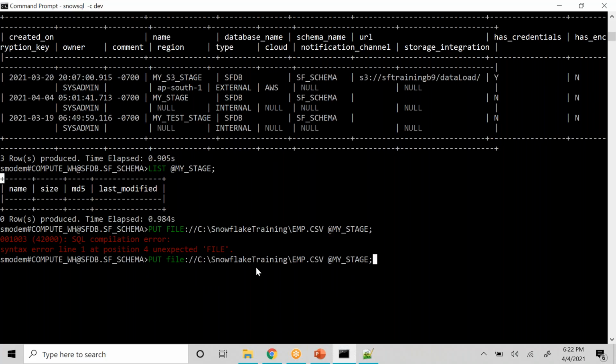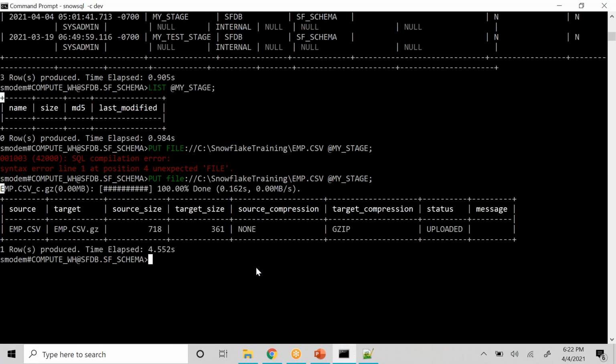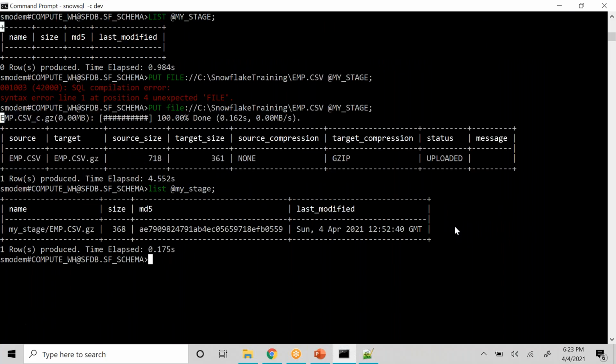See, I have an emp.csv. By default it compressed it to emp.csv.gz, and the target size is 50% compressed, uploaded to the cloud. So if I run list @my_stage, right? I see this file.